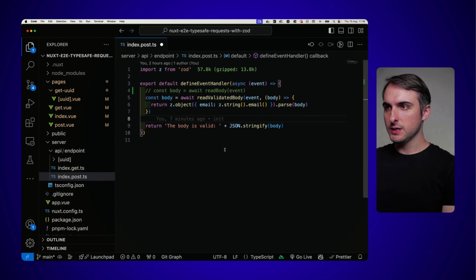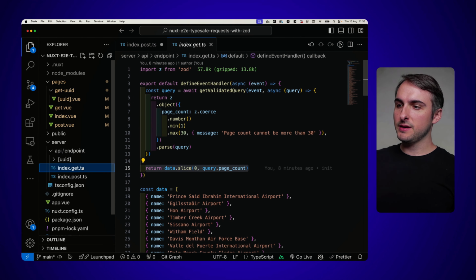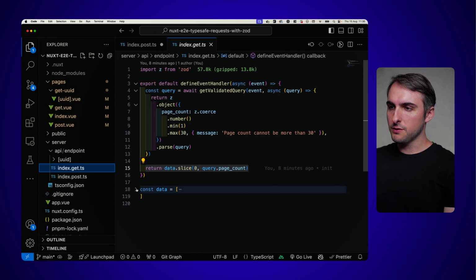Status 400. So here, if I go into my index.get.ts, we can ignore the data here.